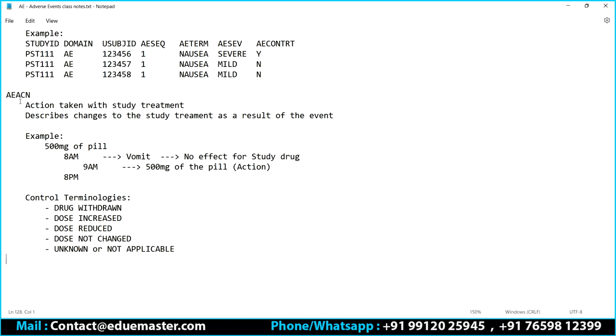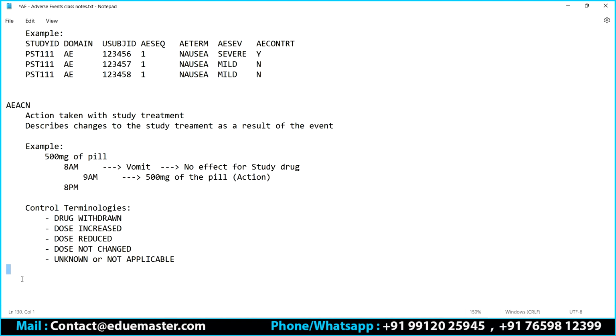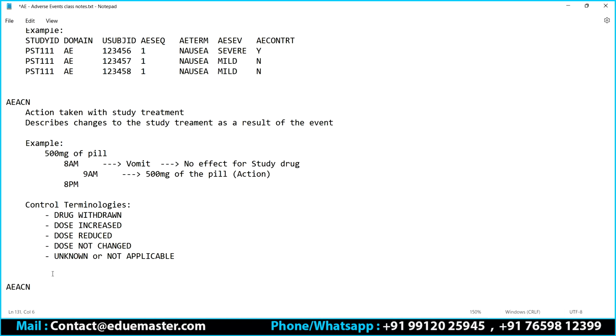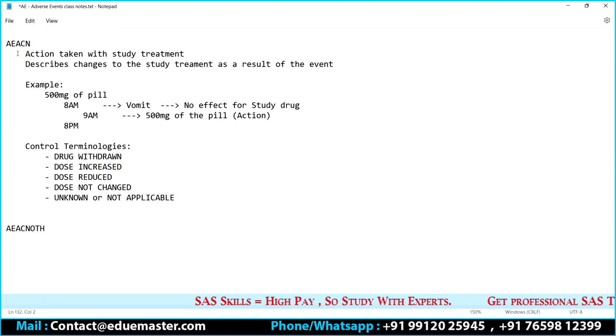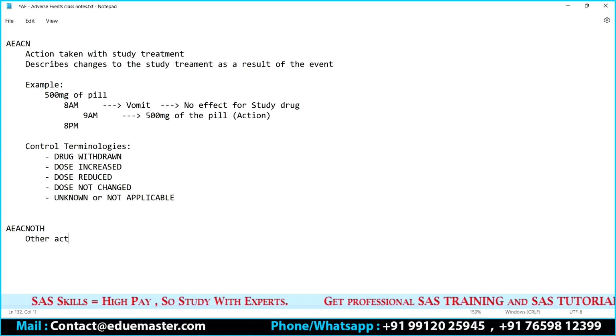Right? The same one, if I make a small change to this particular one, that is nothing but AEACN, that is action, OTH. OTH stands for other. This is the action that is taken related to the study treatment. Correct? This is going to be other action taken.